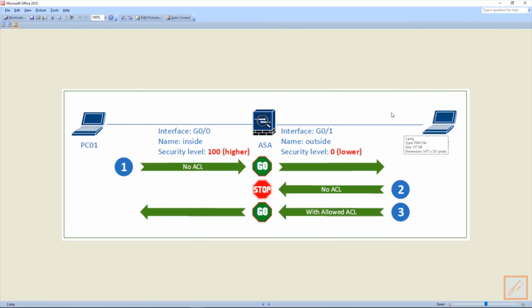Okay, let's verify with different scenarios, right? Here from higher security level to lower security level, which means from inside to outside, the traffic will be allowed by default, right? And from a lower security level to higher security level, the traffic will be stopped, right? It will drop the packet. And if you would like to give an exemption in order to allow the packet from lower security level to higher security level, then you can use the allowed access list over here, right? So this is one scenario.